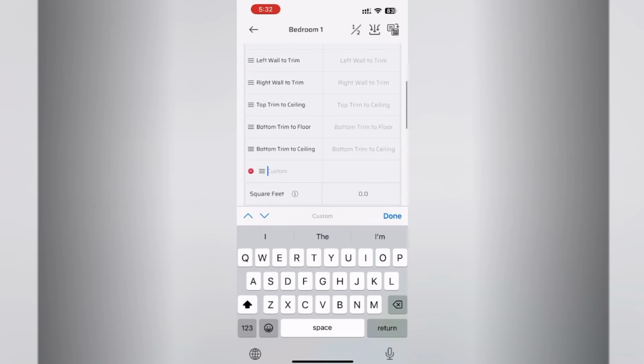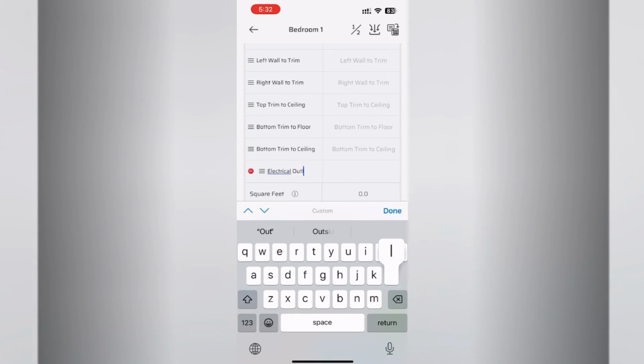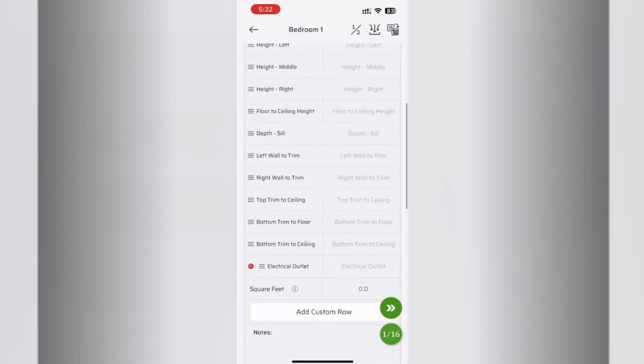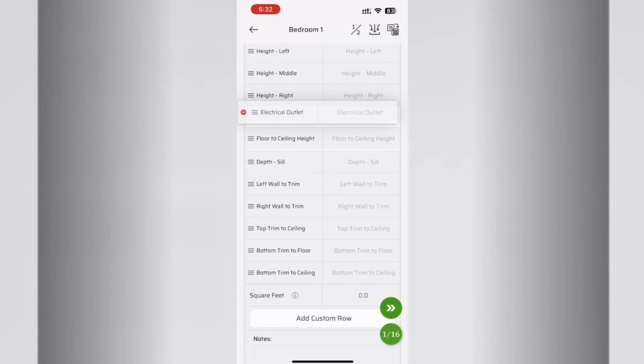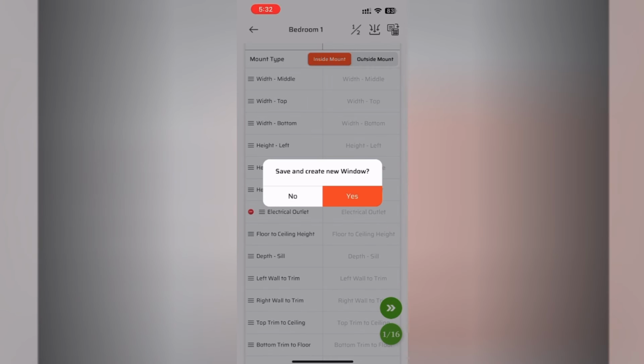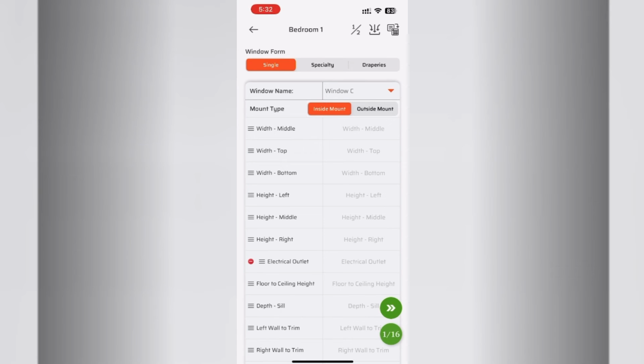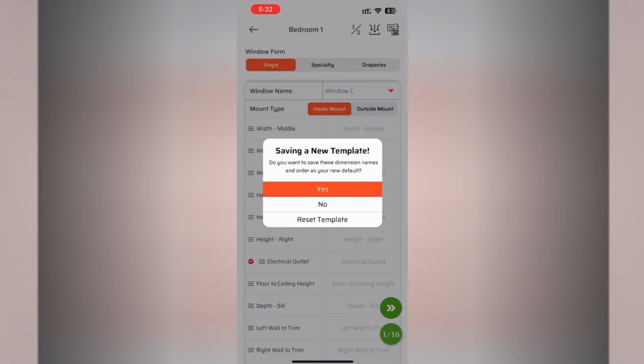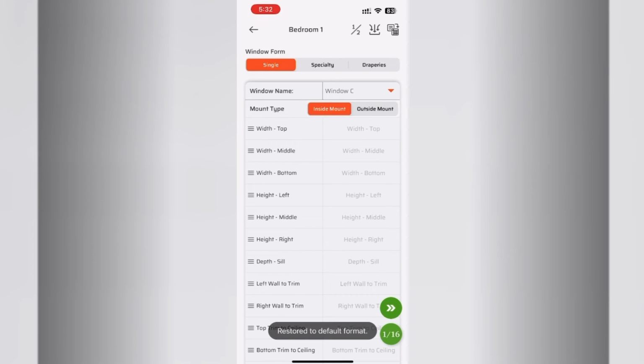An example is that you always want to capture the distance to the closest electrical outlet for plugging in a motorized shade battery charger. You can name the row Electrical Outlet, then move it to the best place for you. Once you have rearranged these rows to get the form set up to your liking, you can select the Save Template button and select Yes. Now your single window form will load every time in this order. If you ever want to reset the template, simply select the Save Template button again and press the bottom Reset Template button. Now your default form will be restored to the original format.